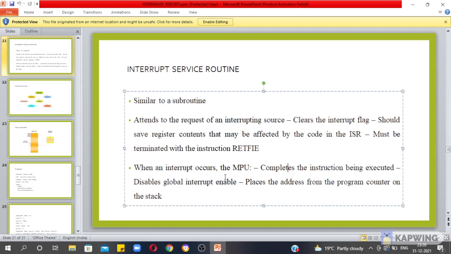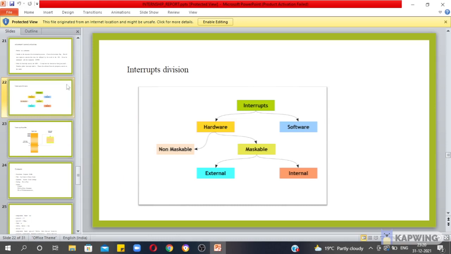When an interrupt occurs, the MPU completes the instruction being executed. Global interrupt enable places the address from the program counter on the stack. So this is the main flow chart of interrupt handling.